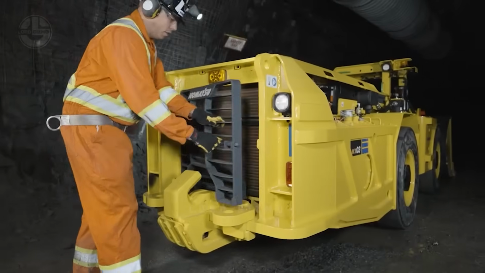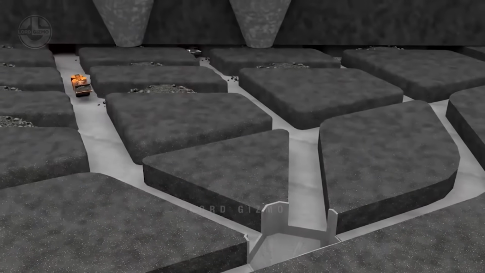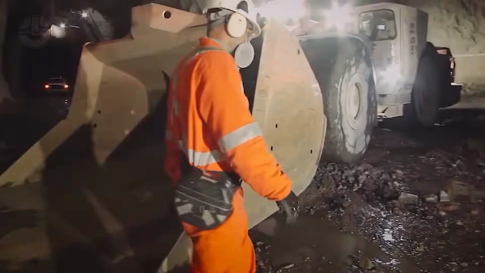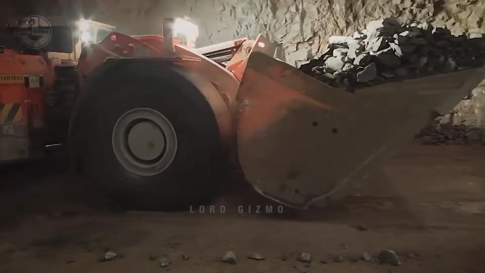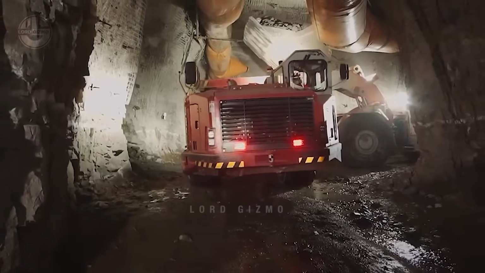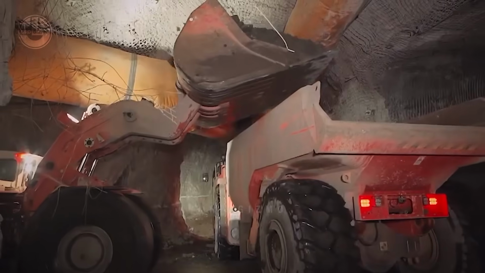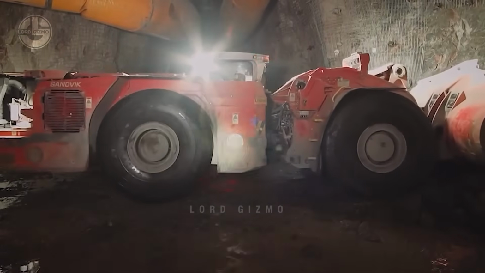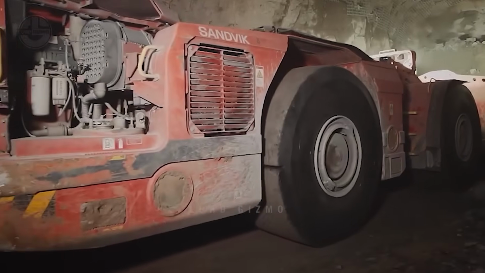For short distances within the mine, these loaders can transport the material directly to a designated dump site. However, for bulk transportation, especially over longer distances or to the surface, the material is typically transferred from these loaders to conveyor systems, mine trucks, or rail cars.